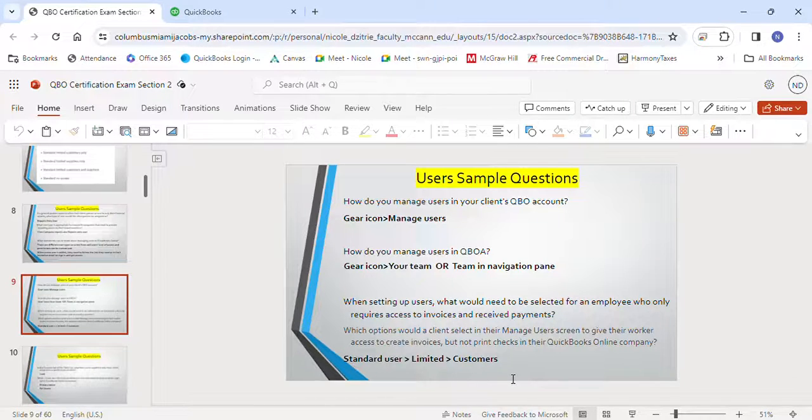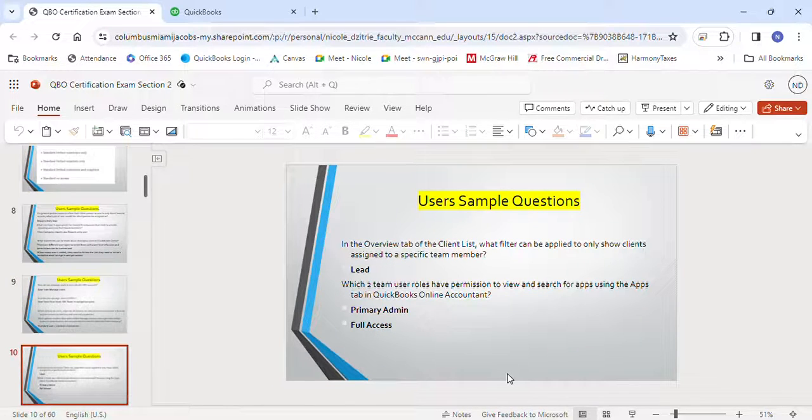So there might be a couple of questions on this. Just be aware that if it's customers, you only want them to have access to invoices or receive payments or anything that goes along with the customers. If it's suppliers, then anything that goes along with vendors. Here are the last two questions.